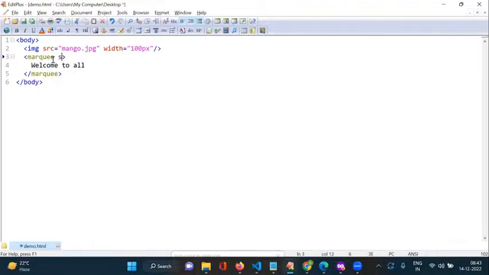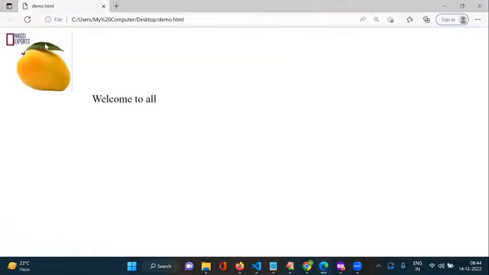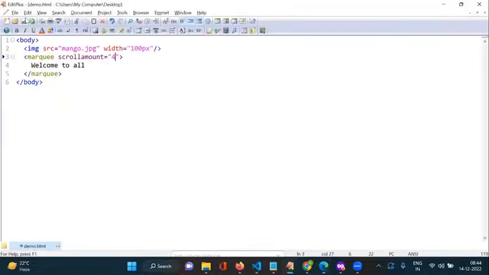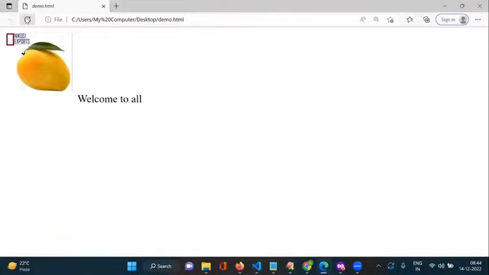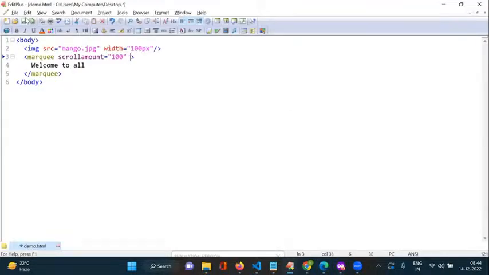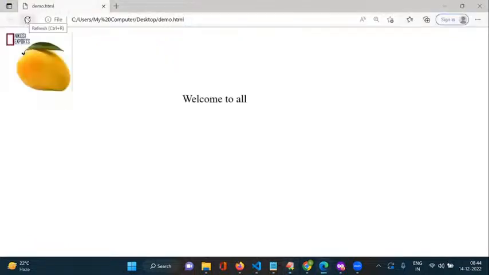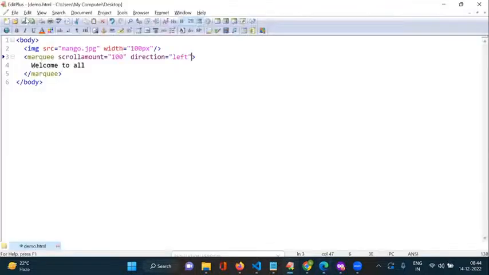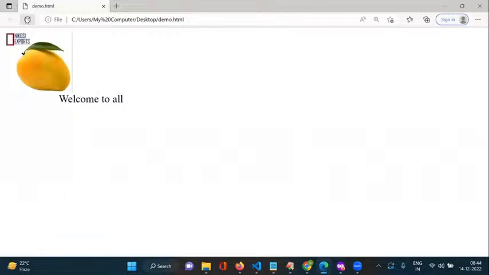By default the speed is 8 pixels. So one property, nothing but an attribute, I am using: scrollamount equal to 40. What is the meaning of this? The speed is increased to 40 pixels. In case scrollamount is equal to 4, it moves 4 pixels every regular interval of time. Is it clear? If I give 100, it is even faster. Now direction is one property. Direction equal to left is the default value, which we are seeing, meaning it is moving towards left. If I give direction equal to right, then it moves towards the right direction.